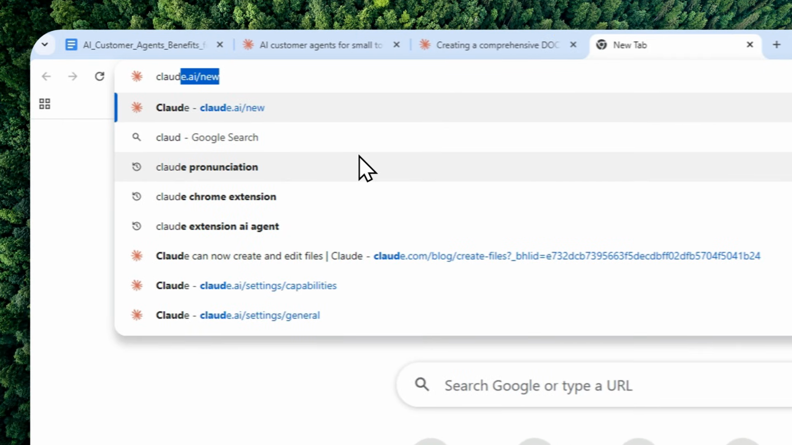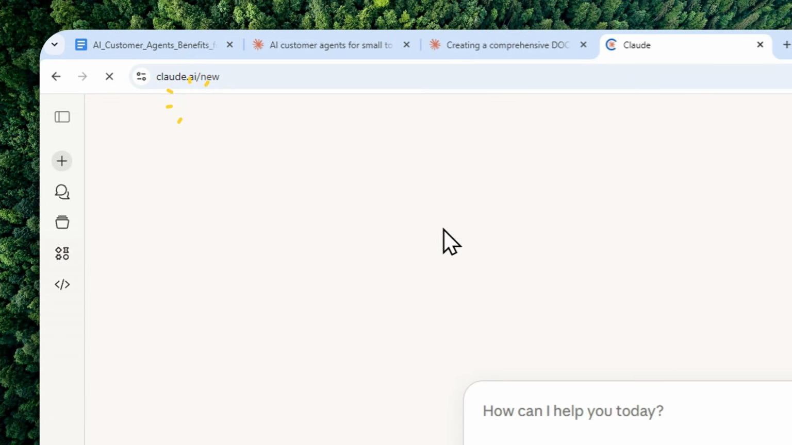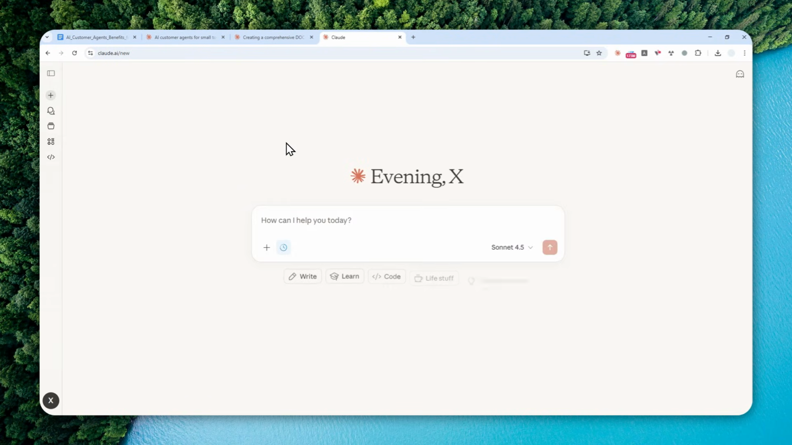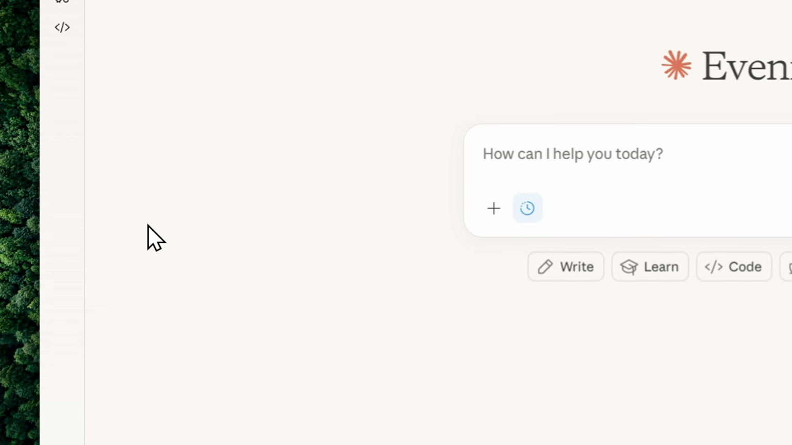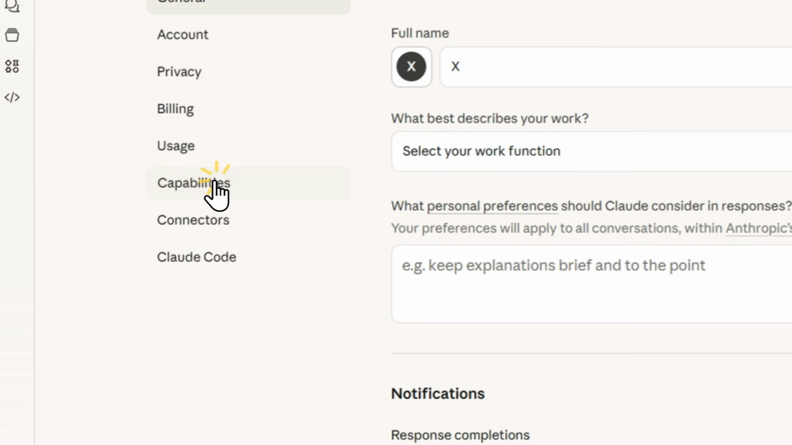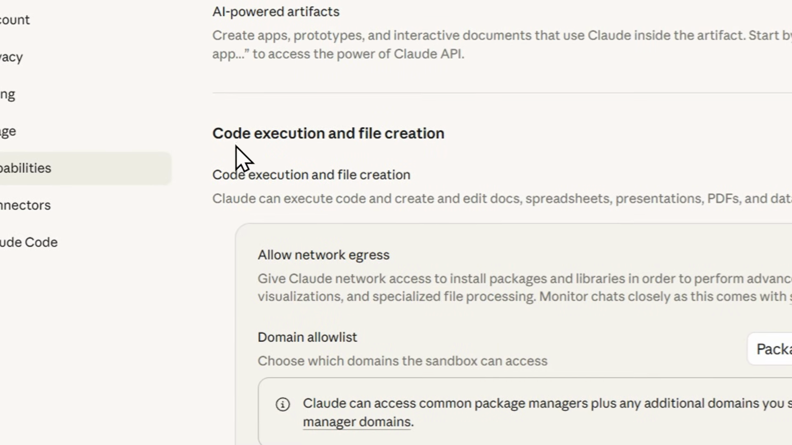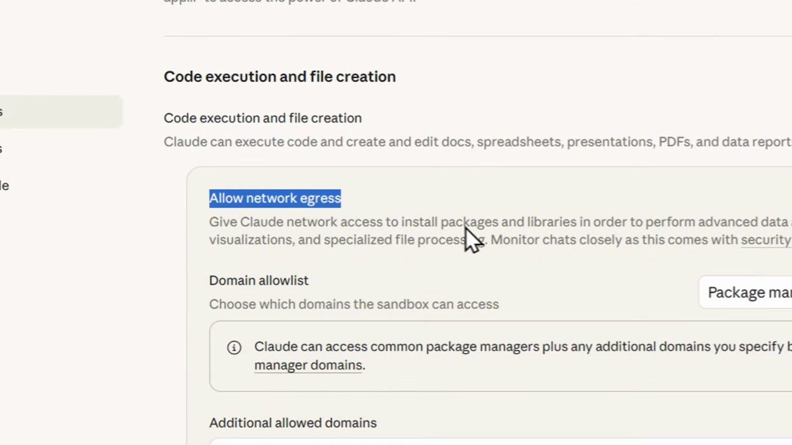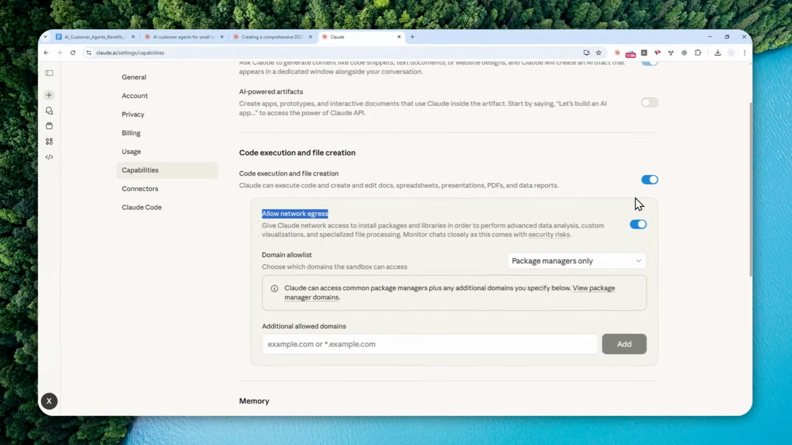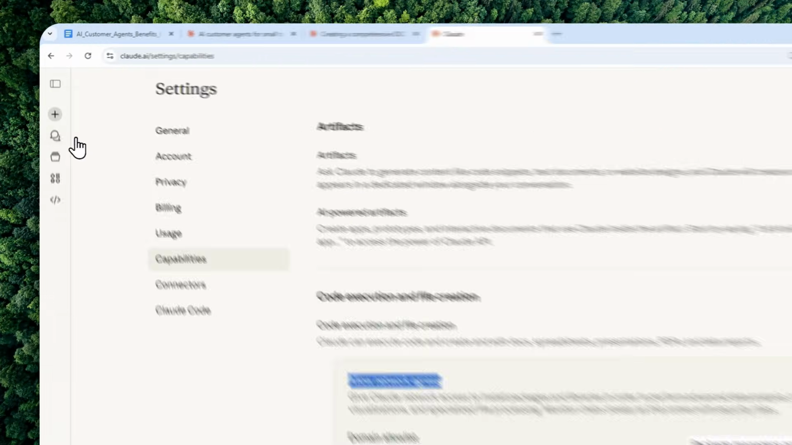Let's open Claude.ai, and here I'm just using the desktop web version of the platform. Make sure that you have subscribed to the paid version, because there is one feature that we must enable, and it is only available if you are paying for this AI tool. Now let's open the profile, go to settings, and navigate to the setting called capabilities. Make sure to enable the code execution and file creation option, and also allow network egress. These are two settings that you must enable on your account. Now let me just go back.